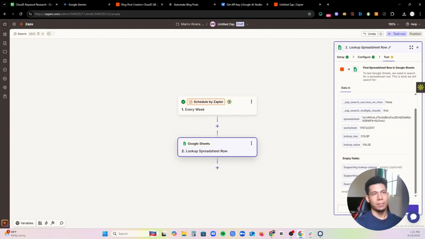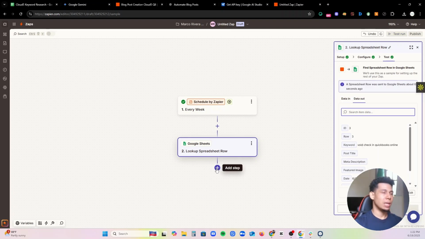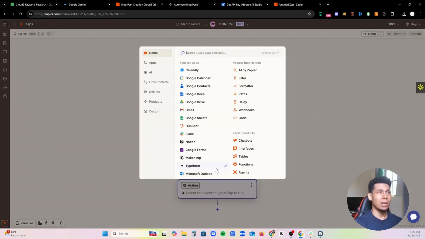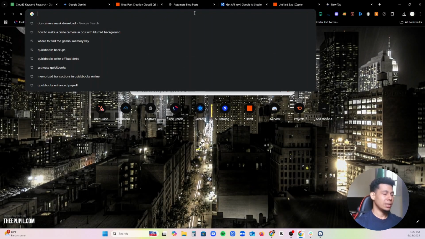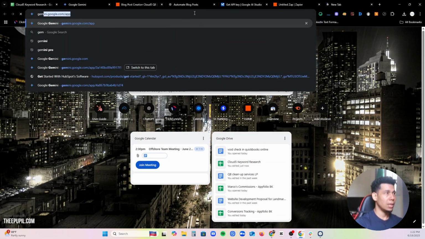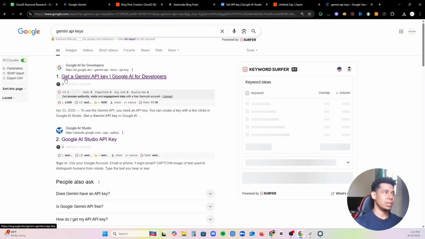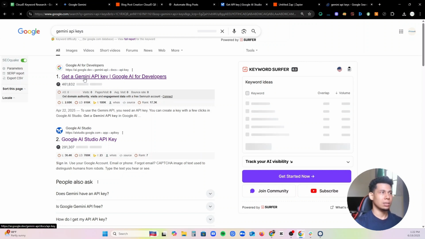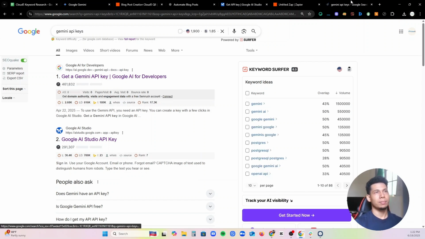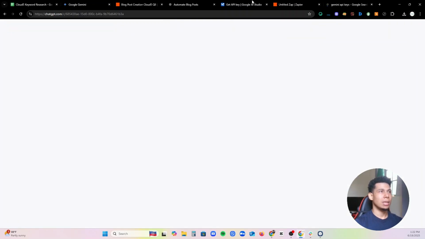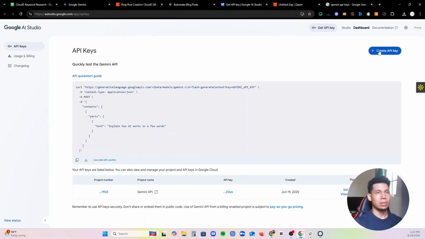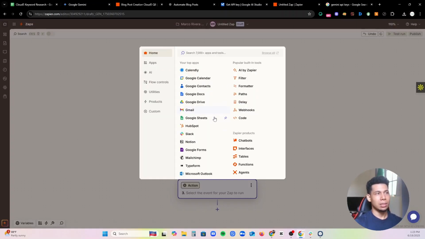Click on test step. If you haven't set up your Gemini account, I suggest you do it. You will need the API keys. Just go ahead and type in Gemini API. The first link that pops up, go ahead, get your API keys, and create your API keys on this button. As you can see, I have already set up an API key. Zapier is going to ask you for those API keys.